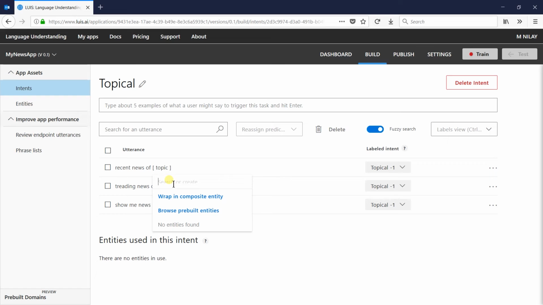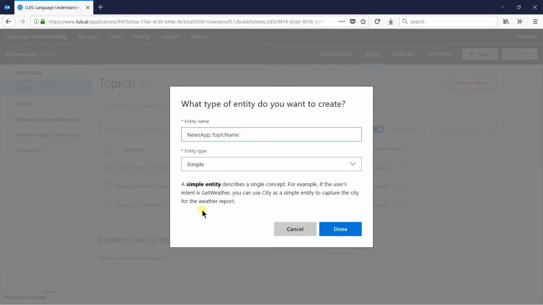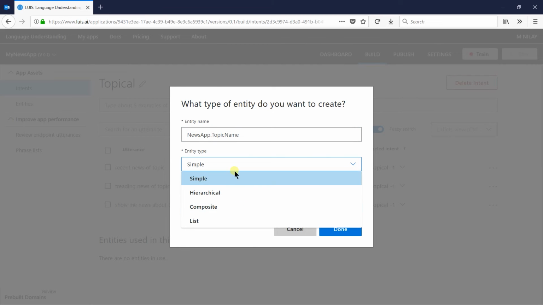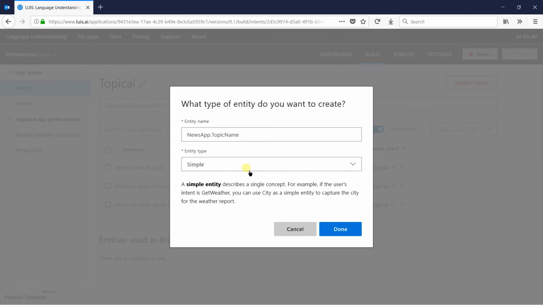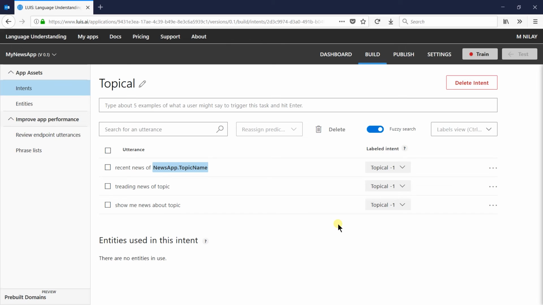Here we need to write a name for the entity that you want to create. I am using newsapp.topic as the name and clicking on create. From this window we need to specify which type of entity we are going to create. Here I am selecting simple and clicking on done. It automatically updated the entity details in these utterances, but does not update all utterances, so we need to manually select it and choose an entity type from the drop down.